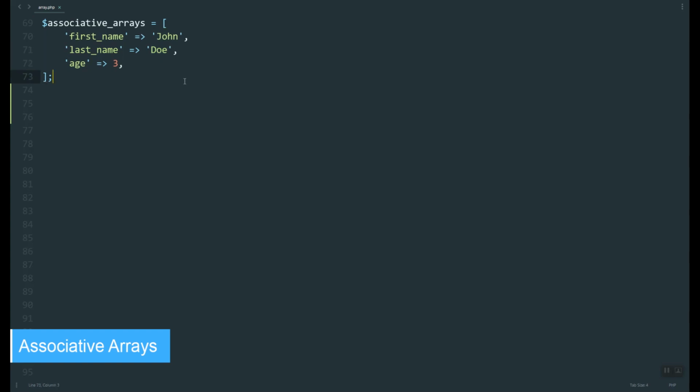Now if we're going to transform this one into an indexed array, it will look like this. So it has John, Doe, and then the age. However, this one is indexed using numbers 0, 1, 2, and this one is indexed by names: first name, last name, then age. So this is more of a descriptive array rather than this one.